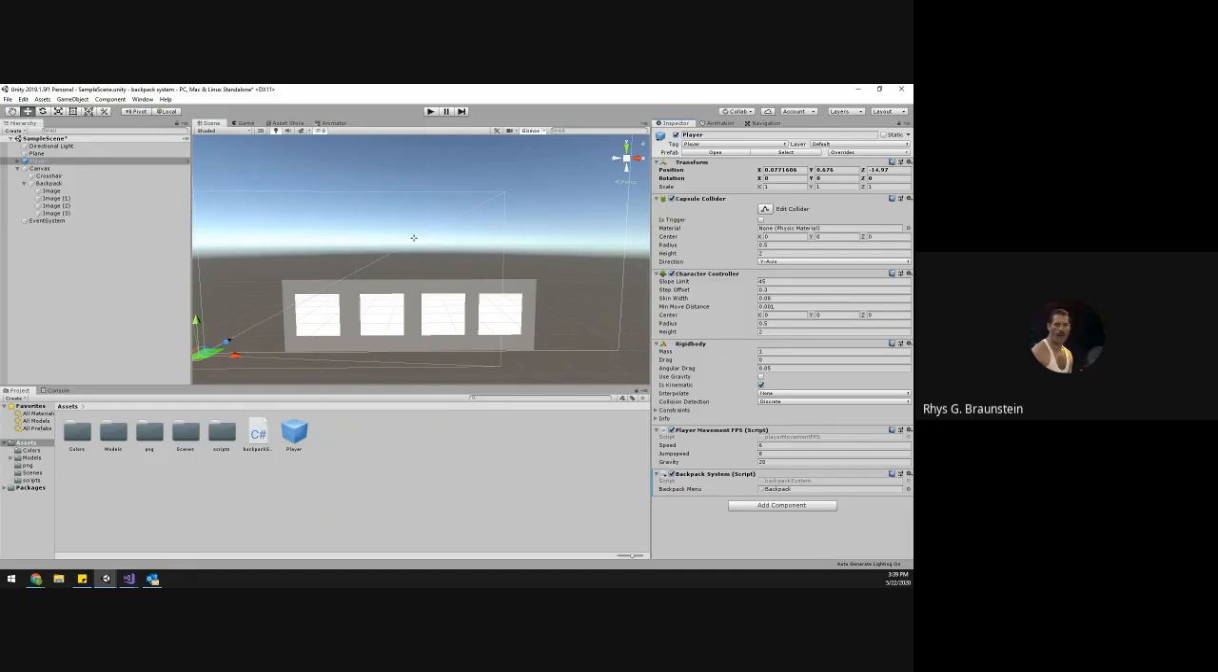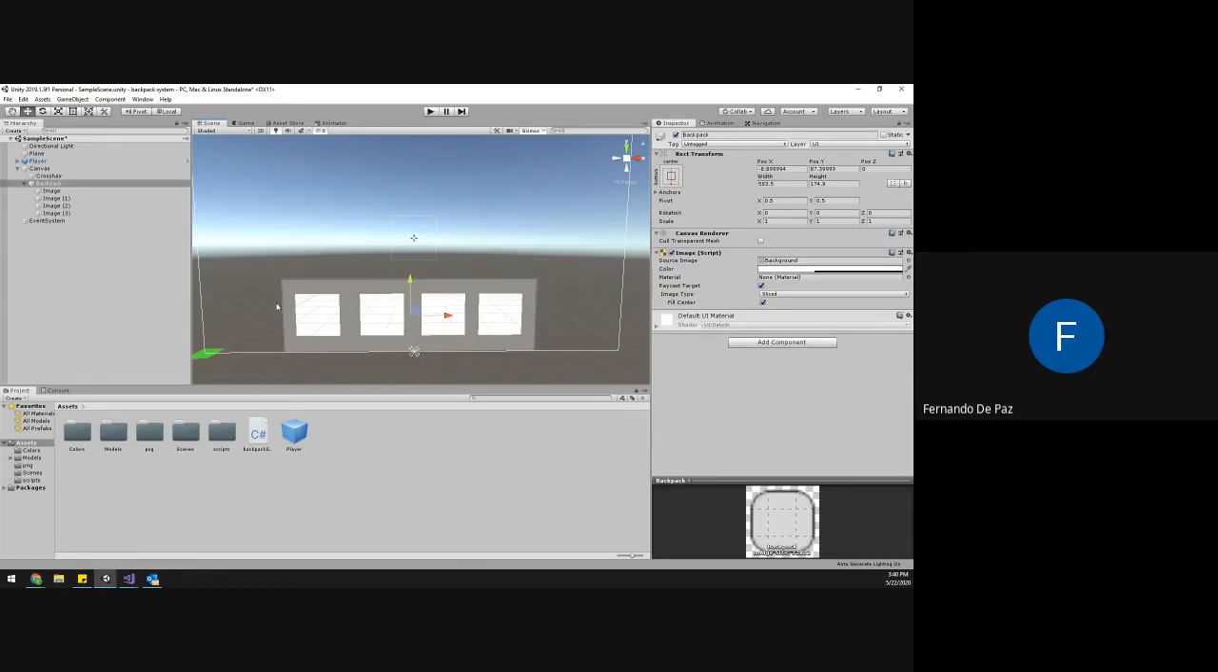Which one is the panel? Because I thought that I dragged all the images into Canvas, and still not working. No, your panel is different from your canvas. Your panel is a child of canvas. So it's that gray. So click on the gray, like kind of a transparent gray thing. That's your panel. Whatever you named it, that's your panel.